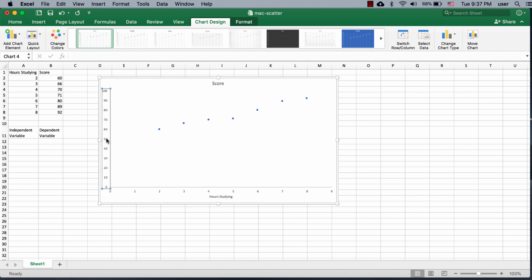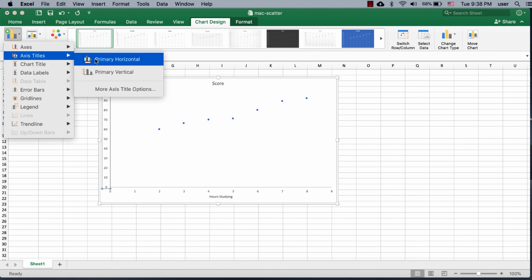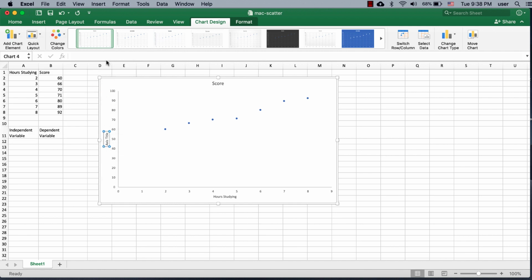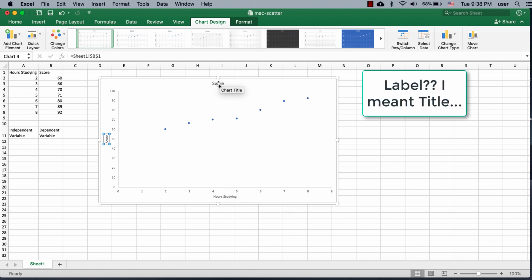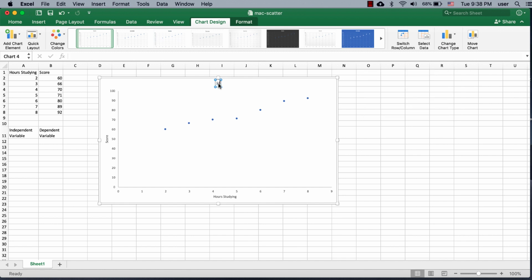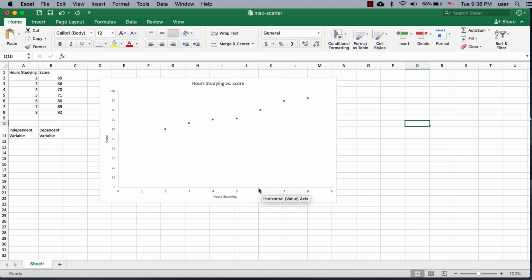And for the y-axis, we're going to select primary vertical. And instead of typing it in, we can type equal and select that. That's going to put in the score. We could have done the same thing there, but if you wanted to type in something specific, you can put it in there. For our title, we can double click that and just call it something like hours studying versus score. So the more hours that we spend studying, the higher score that we get.